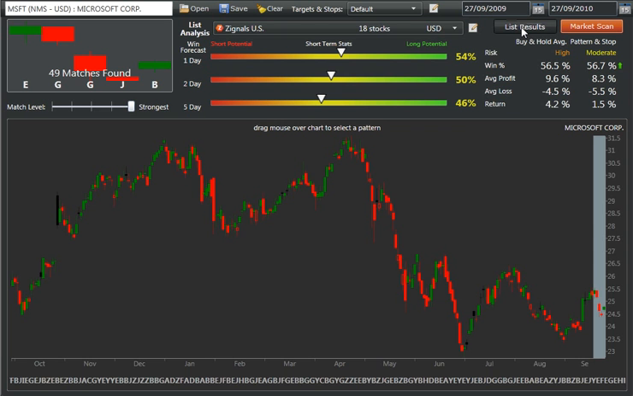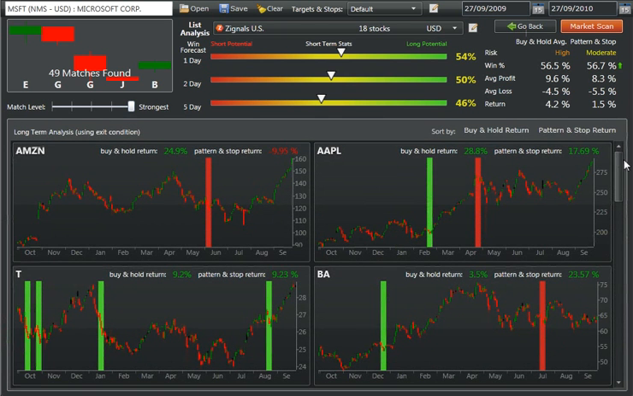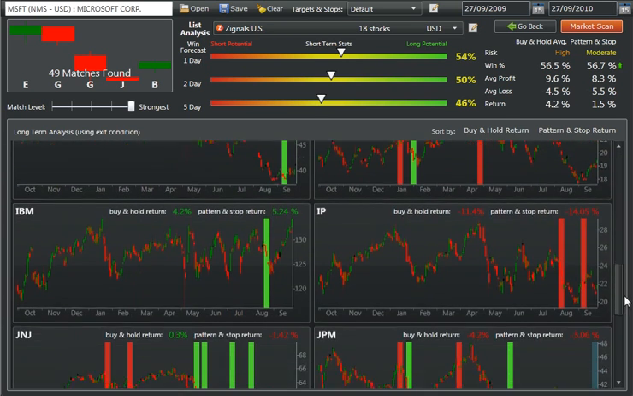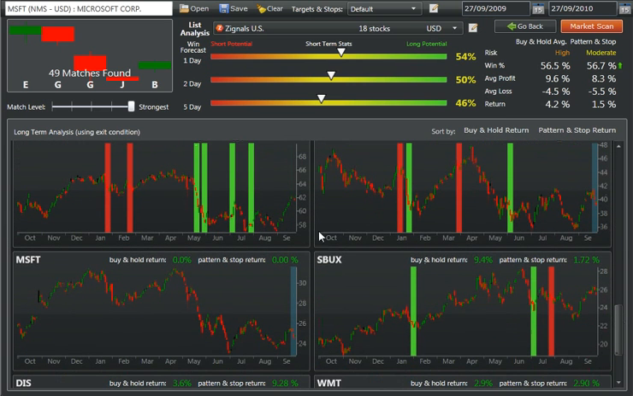You can also view these stocks in the list results. By clicking that button, you can scroll down each stock and you can see in green which matching patterns generated a profit, and in red which ones generated a loss.